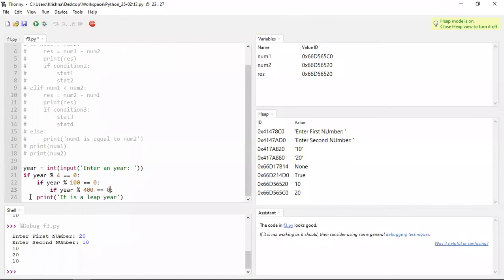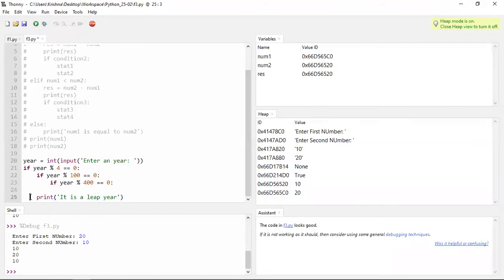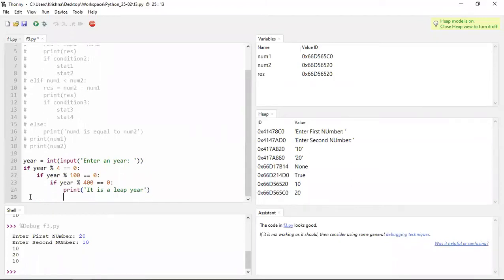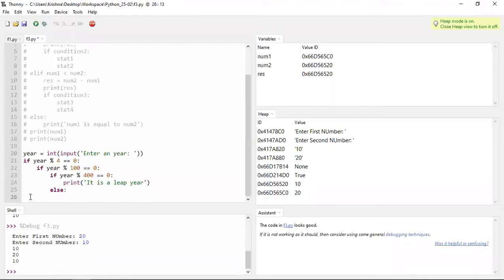Okay. So if it is divisible by 400, then we can say, yes, it is a leap year. Fine. And now let's say if it is not divisible by 400, clear? If it is divisible by 100, but not divisible by 400, then here we will write print, year is not leap year, okay?